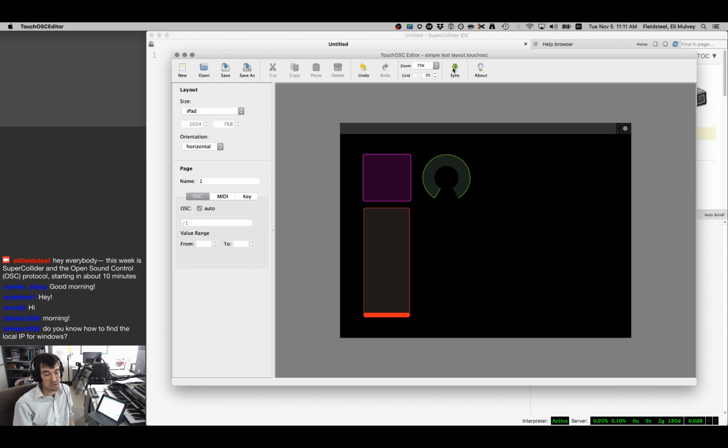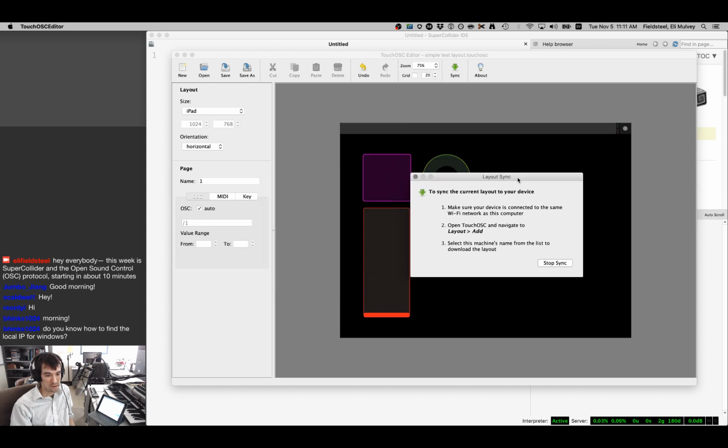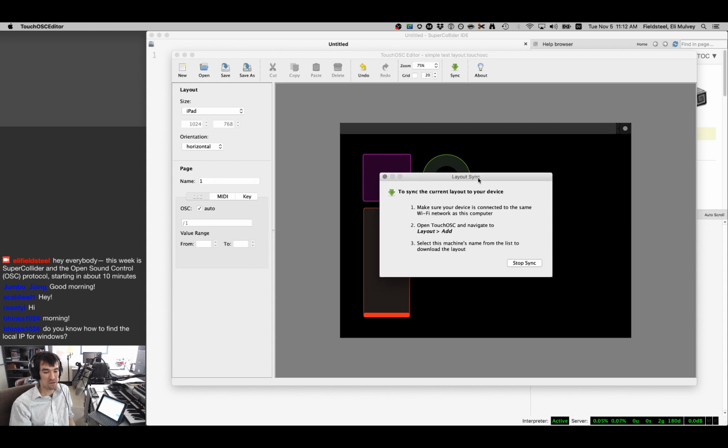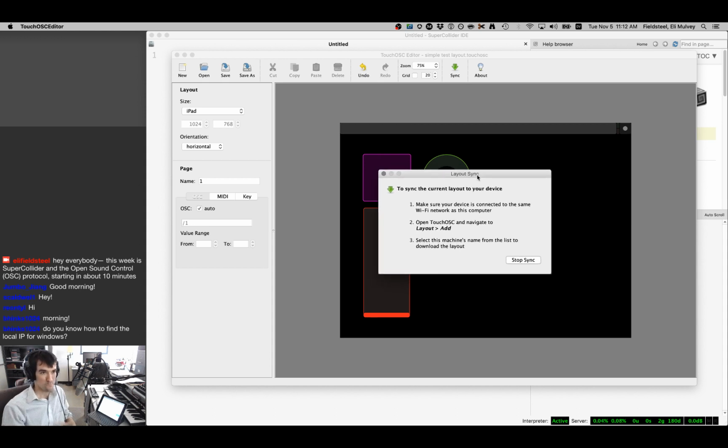All right, and so then in TouchOSC, we've saved it in our layouts folder. Now we're going to click this green arrow sync button. And we click sync, and a little window with some instructions pops up. So the first thing is make sure your device is connected to the same network as this computer, and we have done that. They're both on the same network. Then we're going to go to TouchOSC on the mobile device and navigate to Layout, Add, and then select this machine's name from the list to download the layout. So we want to keep this window open because this is actively broadcasting the new list of layouts that we have.